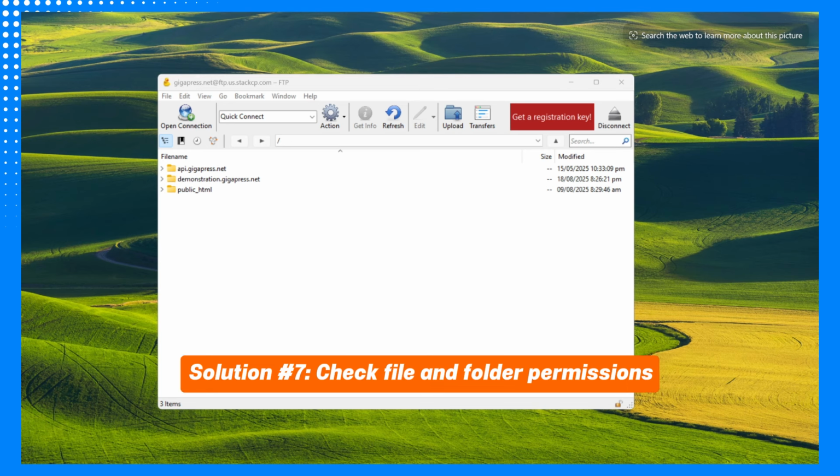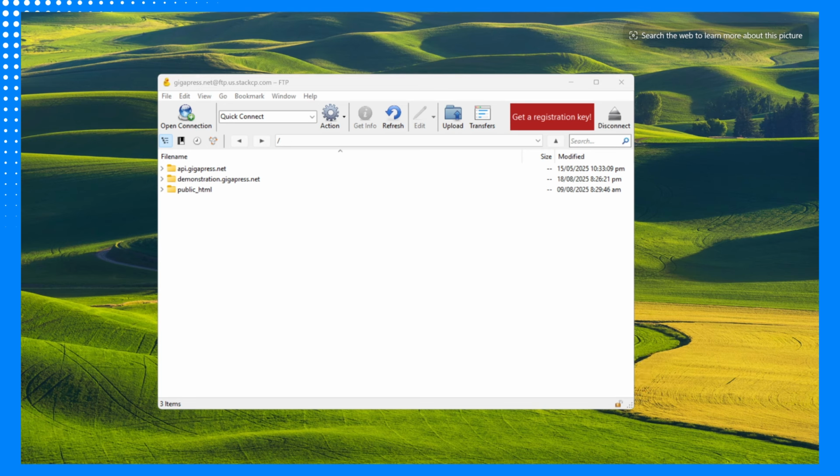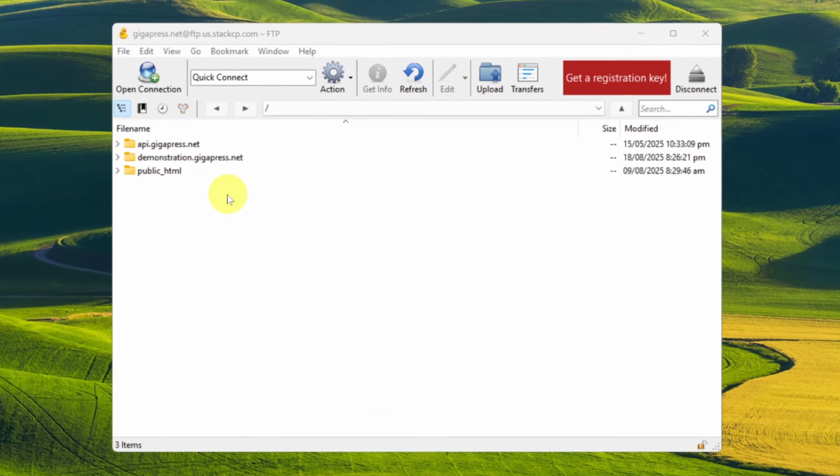Solution number 7. Check file and folder permissions. To make sure that your WordPress files and folders have the correct permissions, you can check this through FTP or your hosting's file manager.